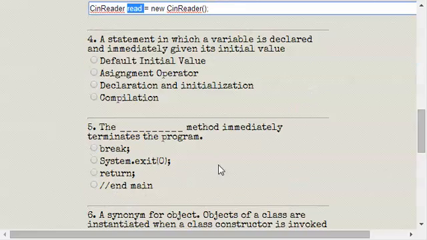Question number 4, a statement in which a variable is declared and immediately given its initial value. Well, that's declaration and initialization.